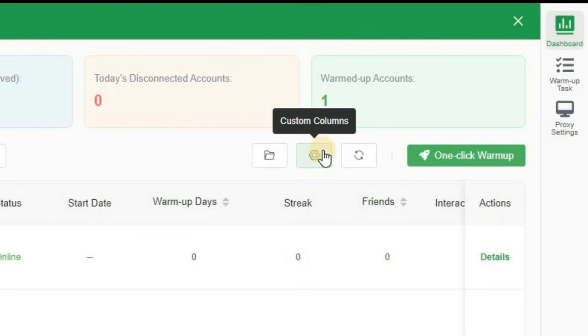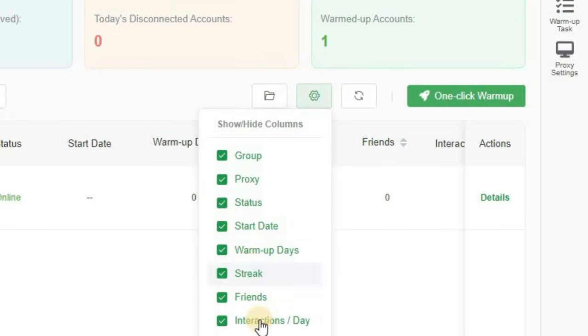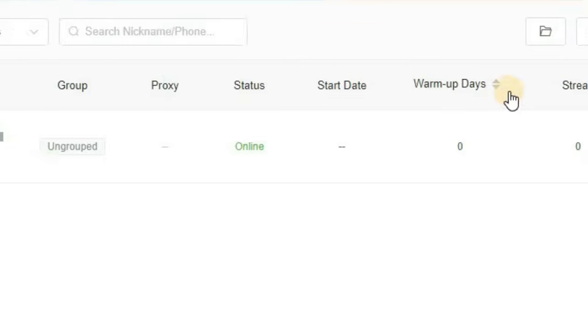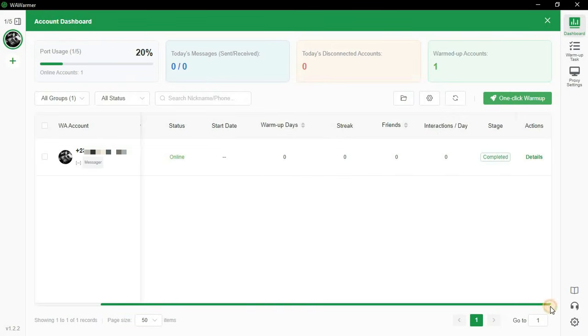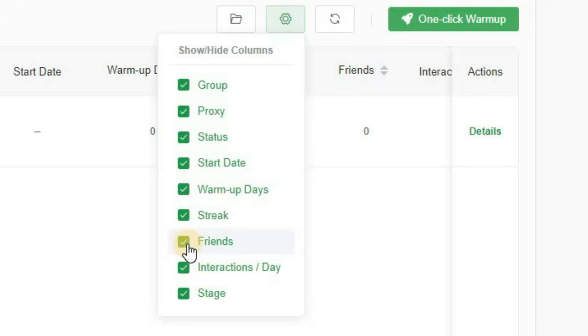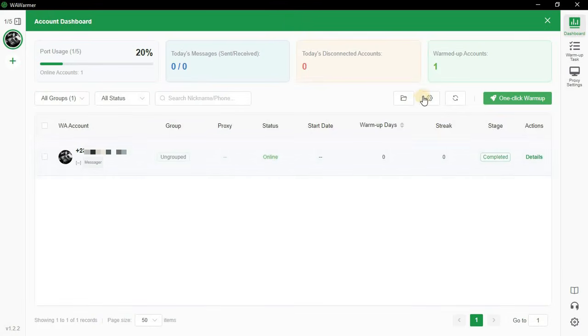So next you have the column section. Now you can click on this and select the columns you want. So over here are your columns. We have the group, proxy, friends, and everything in between. If you want to remove some columns, you can click on those settings here. Let's say I don't find the friends column useful, I can uncheck friends and uncheck interaction day, and what that will do is remove that column, and I can only focus on the useful columns.